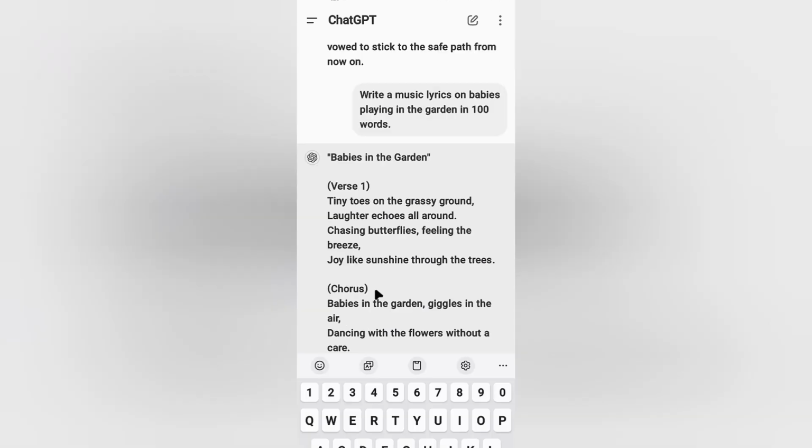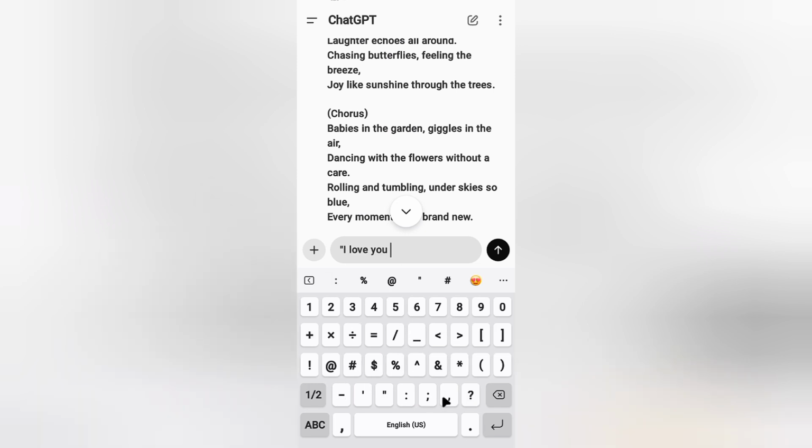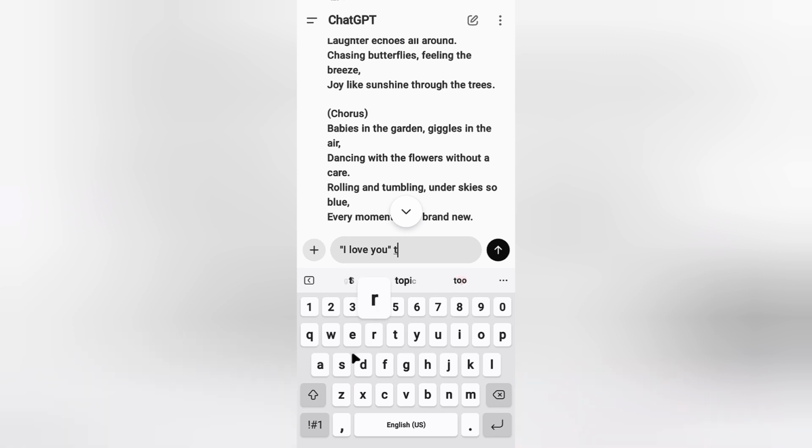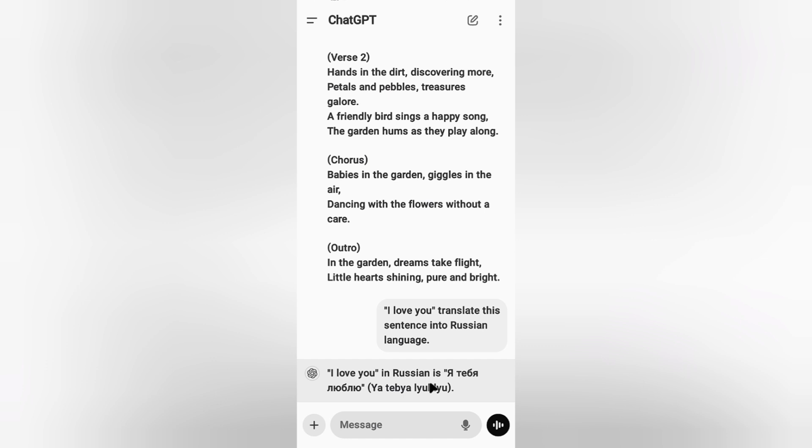And in tip number 3, you can translate your language. For example, I'm gonna translate a sentence from English to Russian. First of all, you have to write your own sentence. You have to keep this sentence under quotes, like this. And now right here, translate this sentence into Russian language. Now if I click on this up arrow button, see, the whole sentence is translated into Russian.